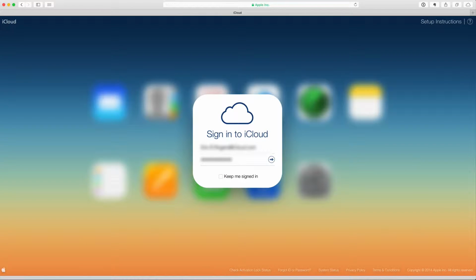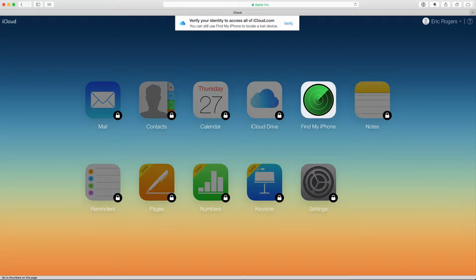Now I have two-factor authentication turned on, so as you can see, all of my apps are locked. I cannot get into them. The only one that's not locked is Find My iPhone, and that's a good thing because that allows me to use Find My iPhone to do different things, like finding my Mac, finding my iPhone. It allows me to find whatever device is lost.